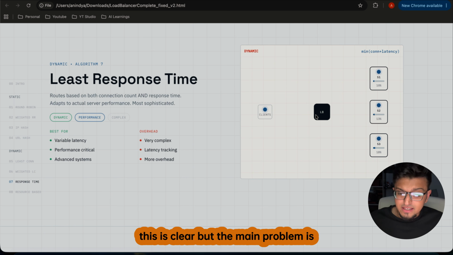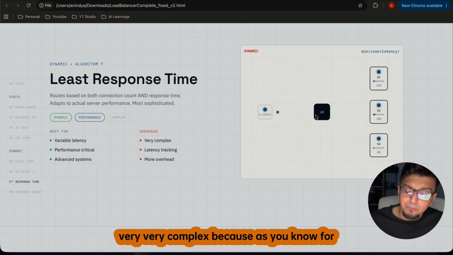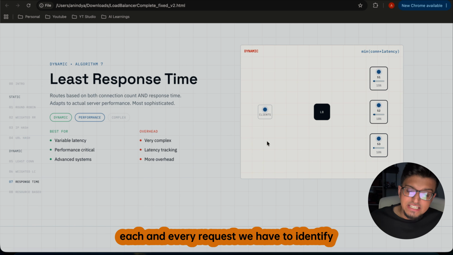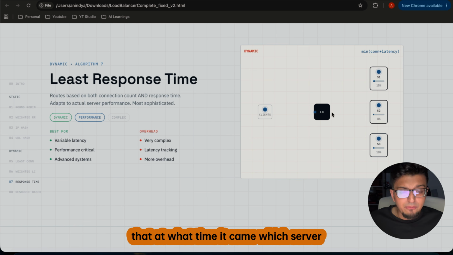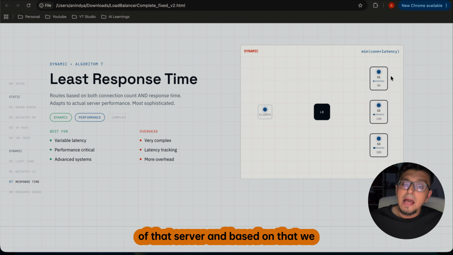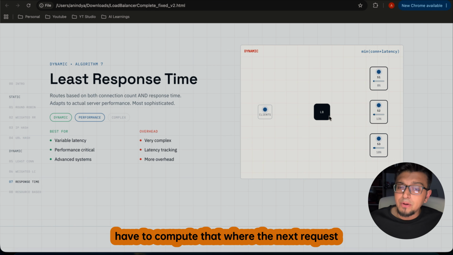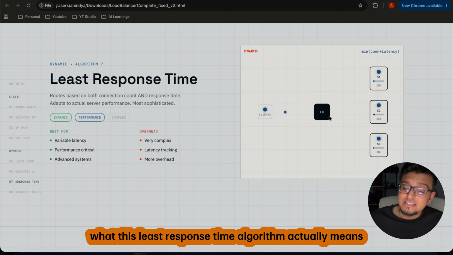I hope this is clear, but the main problem is that implementing least response time is actually very complex, because for each and every request we have to identify at what time it came, which server it went to, what the response time of that server was, and based on that compute where the next request will go. I hope you are clear with what this least response time algorithm actually means.